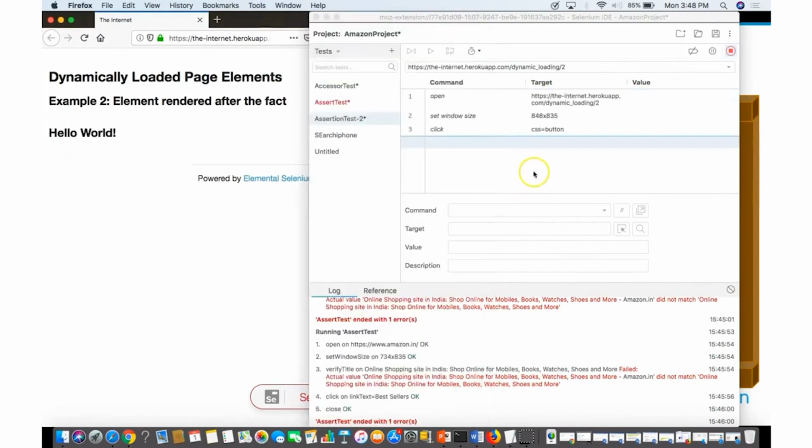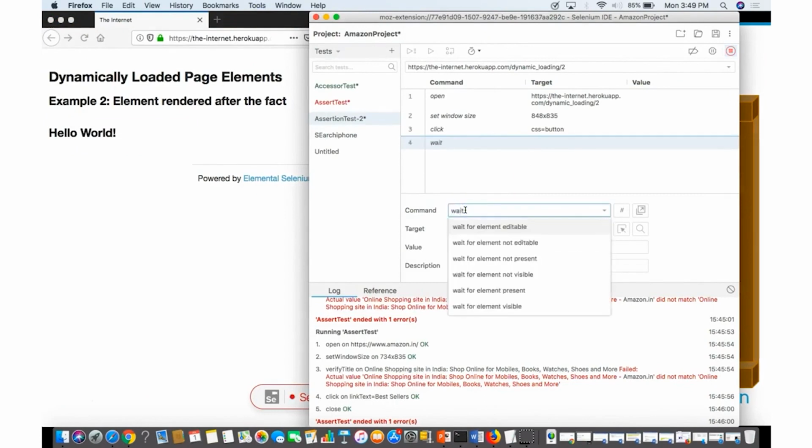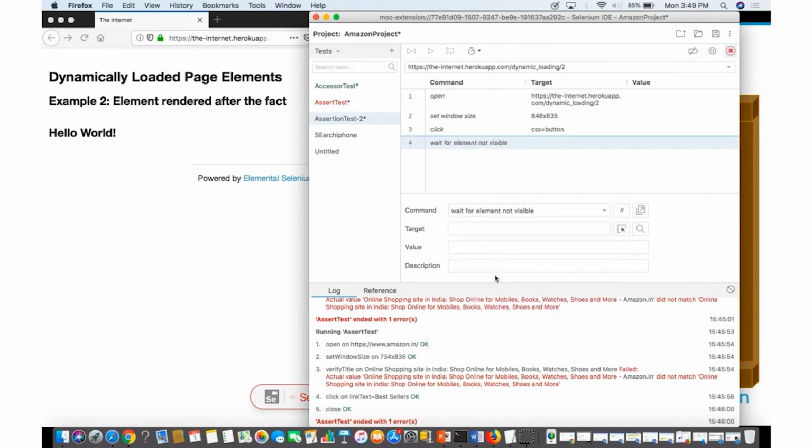Done. And now, while the recording is still on, I will add a command here for wait for. So I'll say wait for element visible. That is exactly what we are saying, right? So wait for is used for a condition and until that condition is true. So I am saying here, please wait for this particular element, which I'm going to give in target, until it is visible.